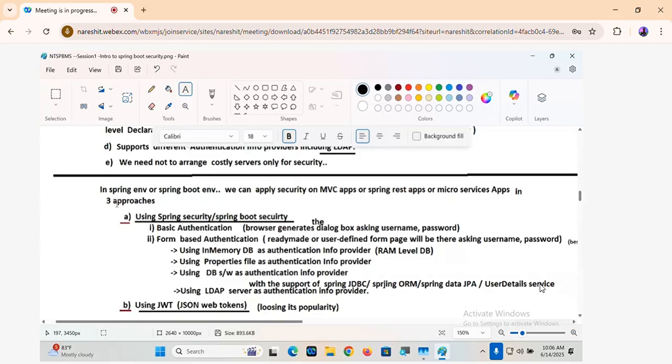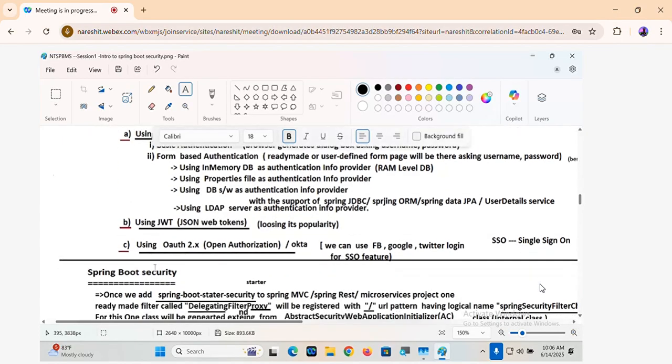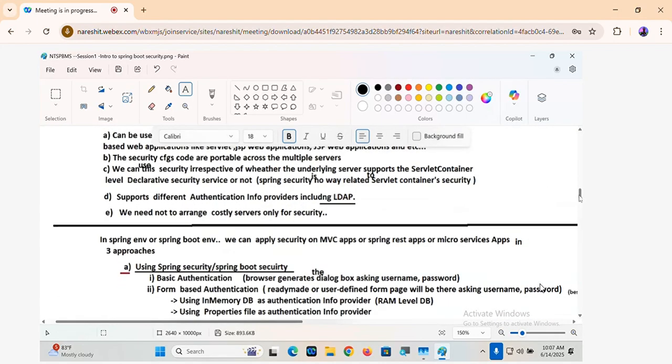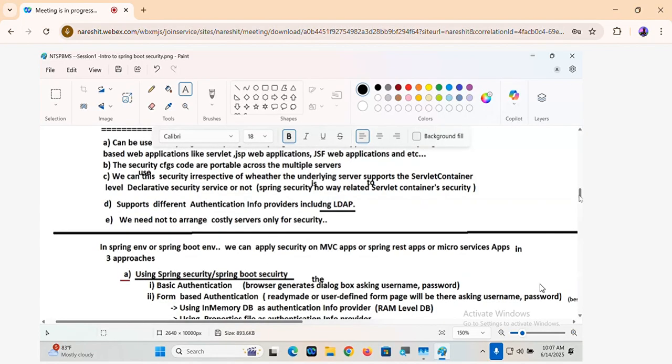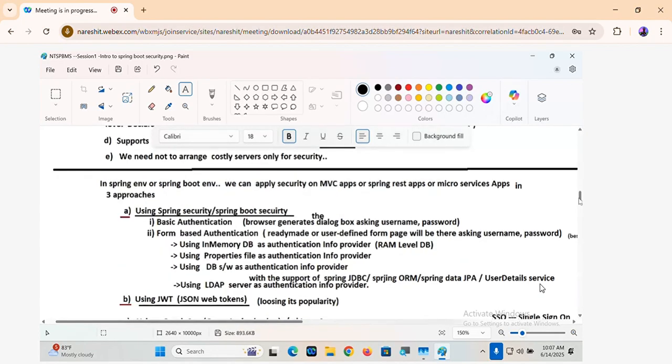Using Spring Security or Spring Boot Security, that is one option. Using JWT. Next, using OAuth 2.x or Okta. These many options are there to enable security in Spring.